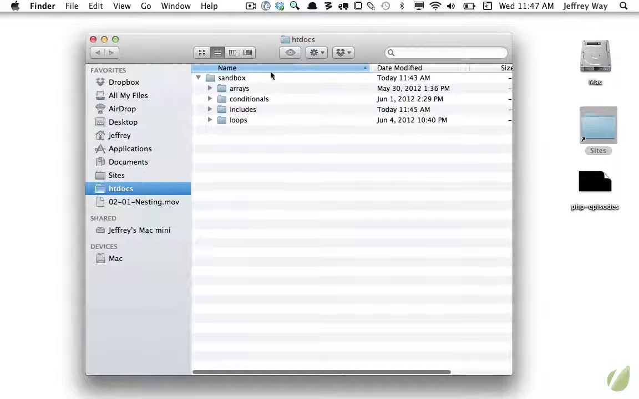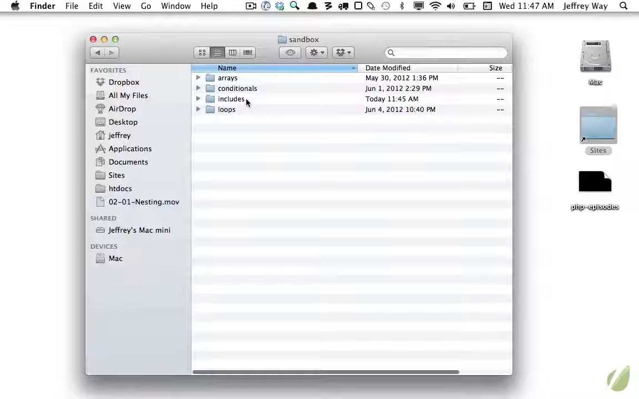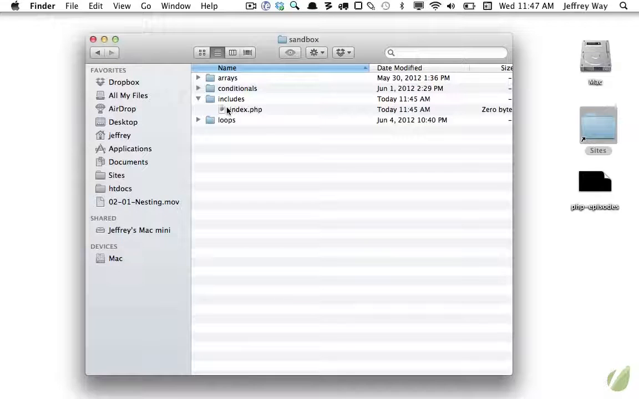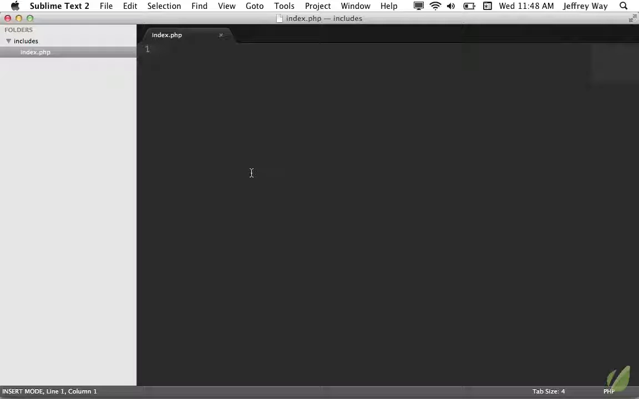If I open up my sites directory and I go into my sandbox, you'll see that I've created a new directory called includes. Within it, I've added one index.html file, and I've opened this in Sublime Text 2. So the first step is we need some HTML, because this is going to represent that standard index.html file that we're all familiar with. So we'll go ahead and add some HTML here.